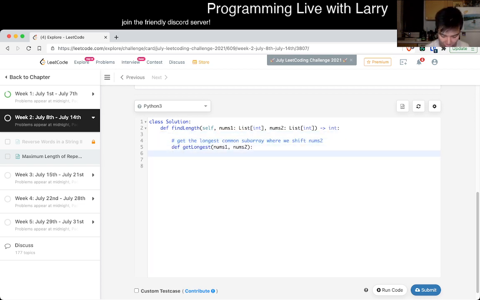But yeah, so now the number of offsets: n is equal to the length of nums1, m is equal to the length of nums2, say, and then we have for offset in range of n, because we want to shift only nums2.